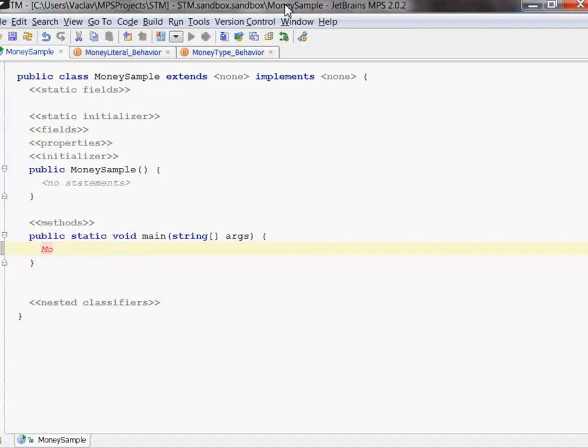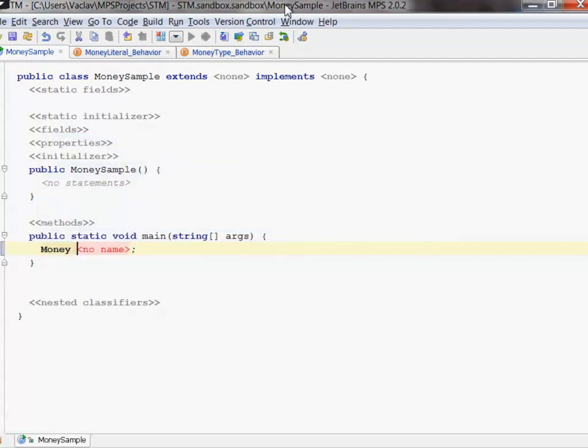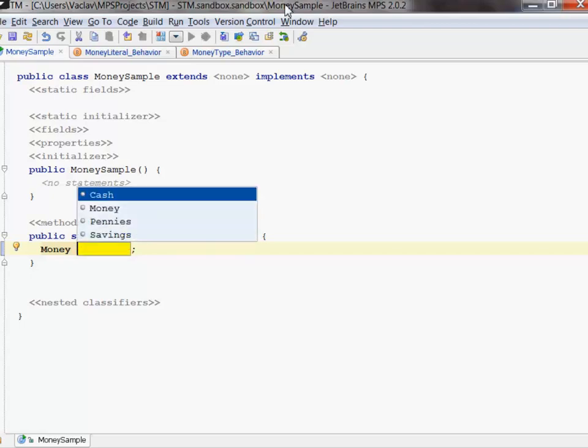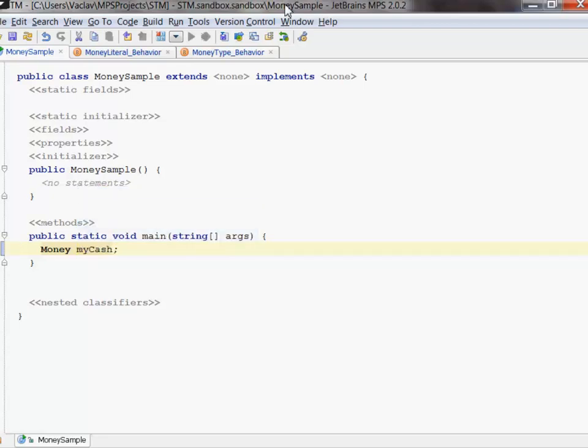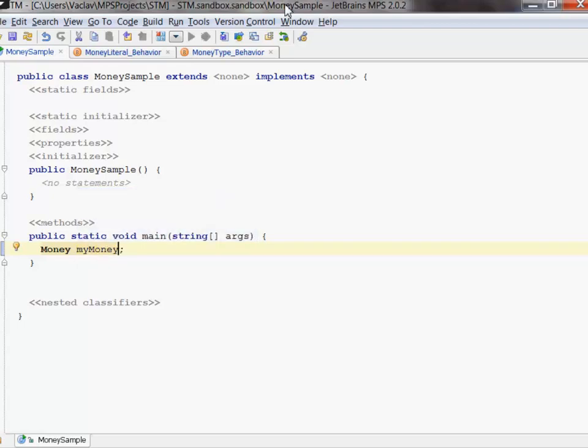Right. When you create a money instance and now you want to type in a name for that variable, I'm creating a money variable. Now I've got these suggestions: either cash, money, or some others. So I can go with my cash, for example, or I can change it to my money. So there's a predefined set of names that I can pick from. Obviously, I can choose anything I like, but this is just to make it easier for me.